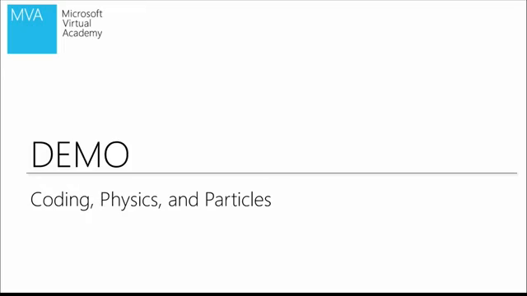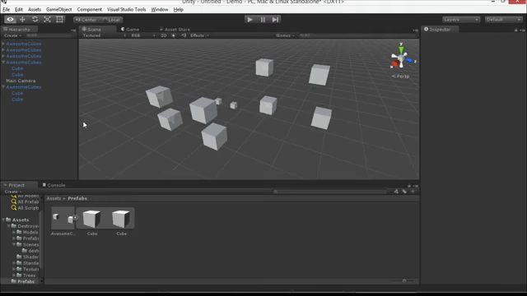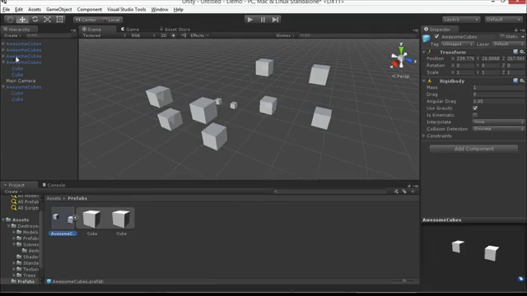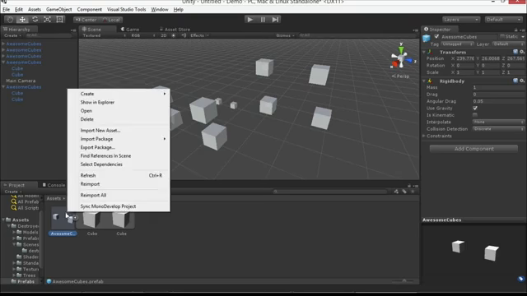All right, so let's look real quick at coding, physics, and particles. And actually, as we go to Unity here, I realize there was one quick thing I left out last time. I mentioned I would also talk about exporting packages. You've created your prefab. You realize this is awesome. You want to reuse it or sell it or give it to someone else. You just simply right-click and export package.